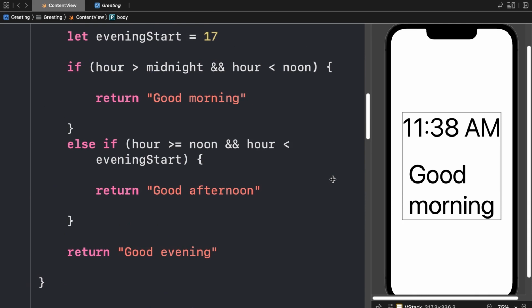Awesome. Now we can also show a different image in the app depending on is it morning, afternoon, or evening. So join me in our next lecture where we will learn how to show a different picture depending on is it morning, afternoon, or evening.